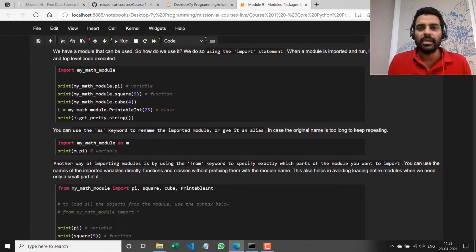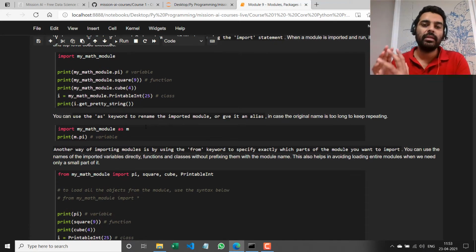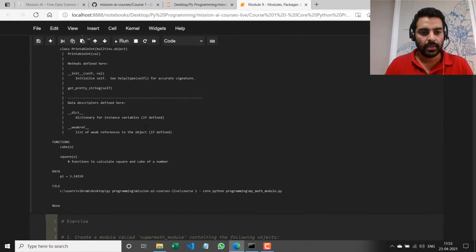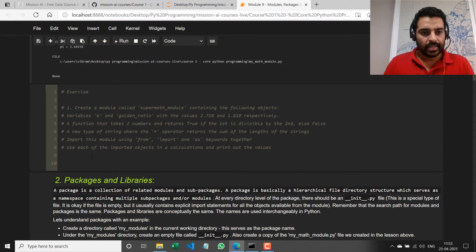So it's very simple, right? A module is a simple Python file which contains whatever you want it to contain. So all your helper functions, all these utilities, you can define them in modules. So let's do an exercise now.